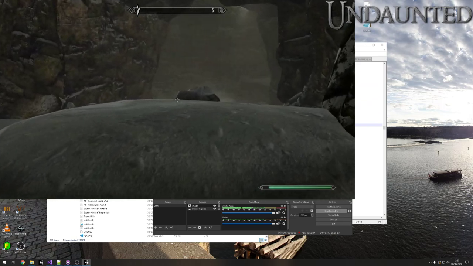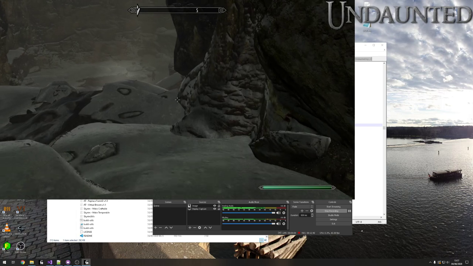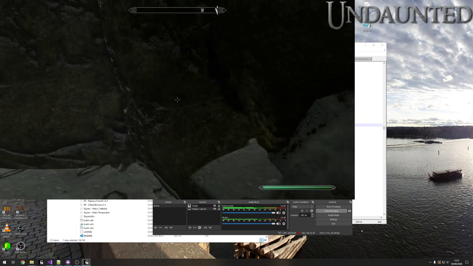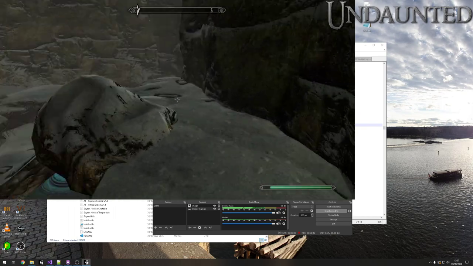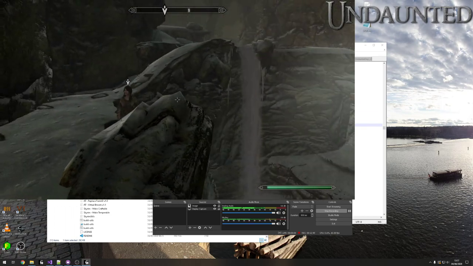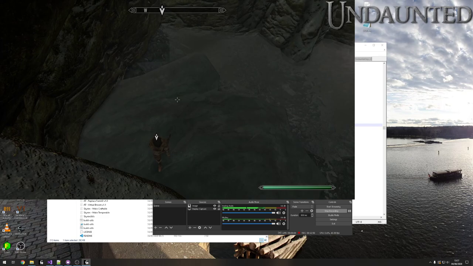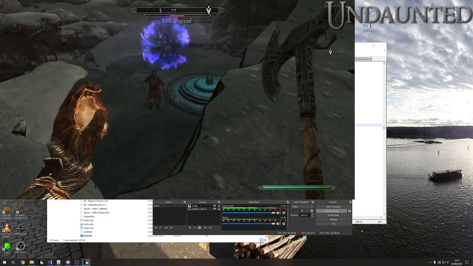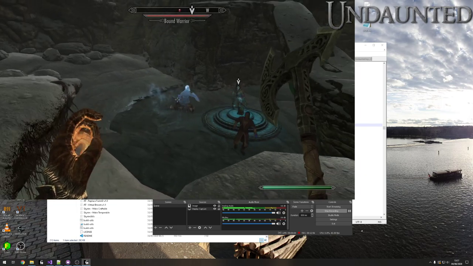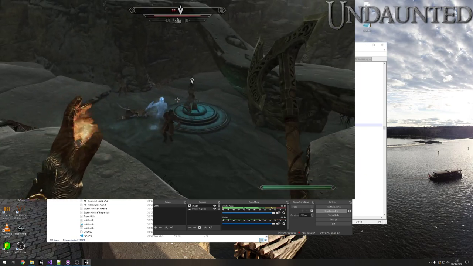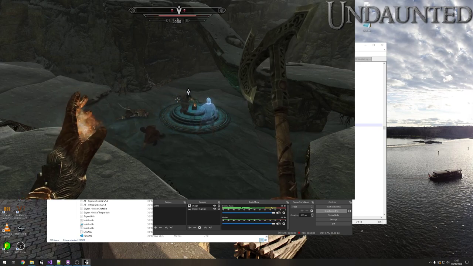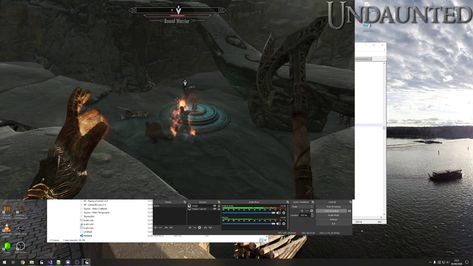So you can see that when it was displaying the nav mesh, it wasn't doing the ceiling, it wasn't doing multiple layers in one place. It was pretty efficient. Yeah, so that's it. That's the first part of the Skyrim nav meshing tool.